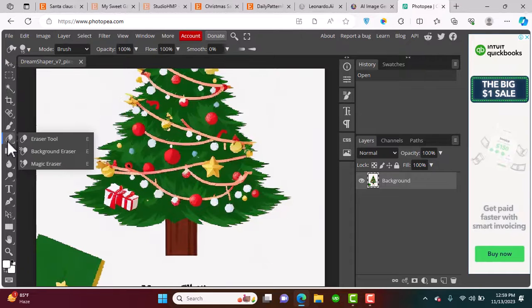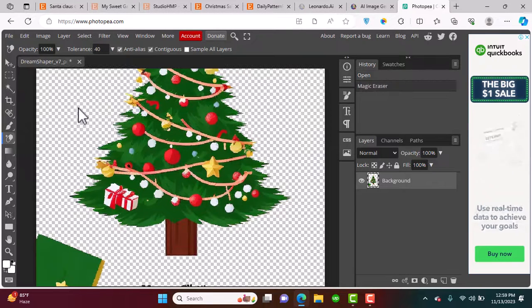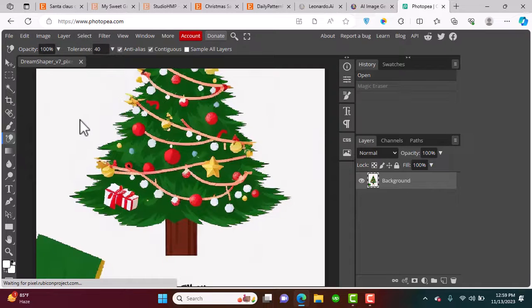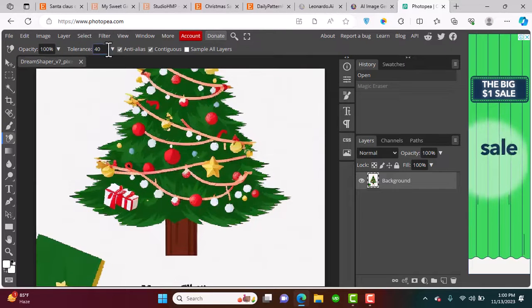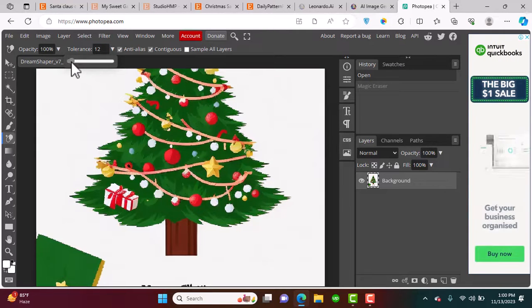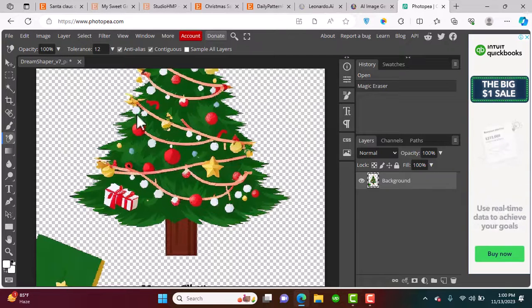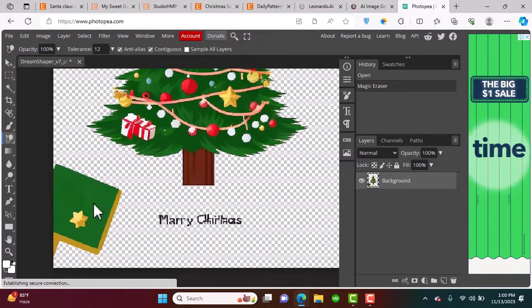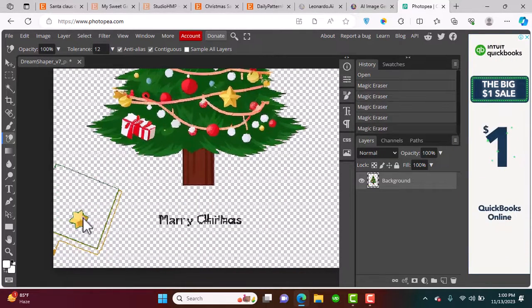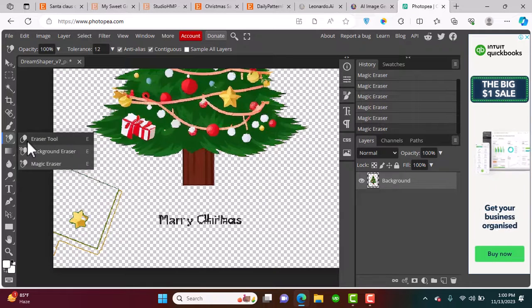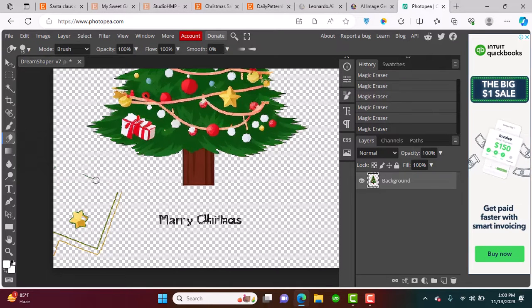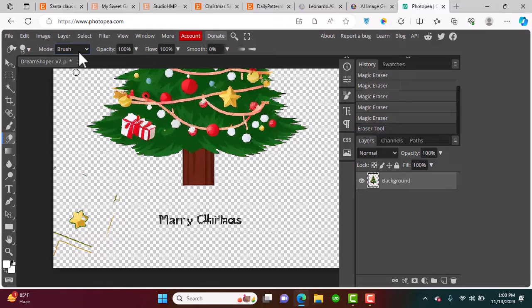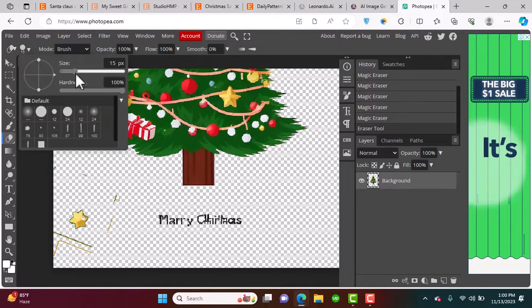I'm going to right click this eraser and click Magic Eraser, and I'm just going to erase all the whites over here. The tolerance should be a little less because I don't want these ornaments to go away. So I'm just going to keep the tolerance to about 12, and you can see that our ornaments are right where they're supposed to be. I am also going to remove this from here because we don't need this. I'm just going to click the normal eraser, erase this from here, and make the size a little bigger.